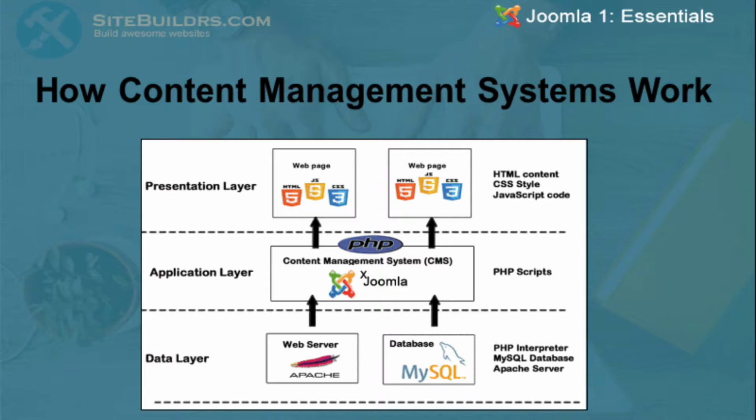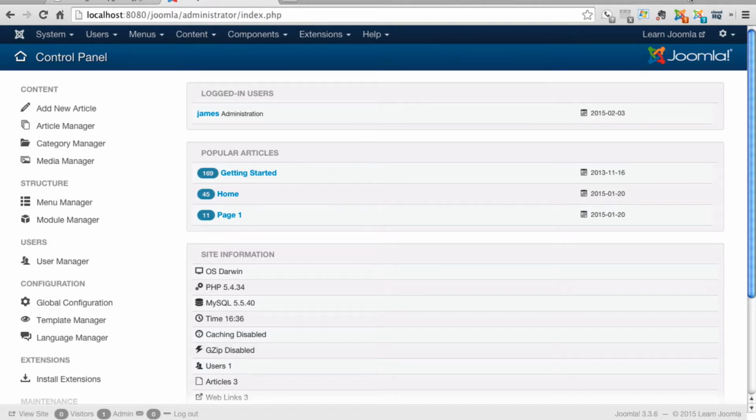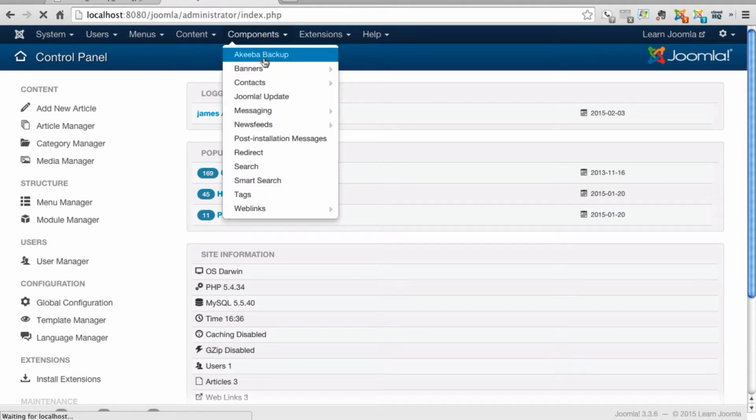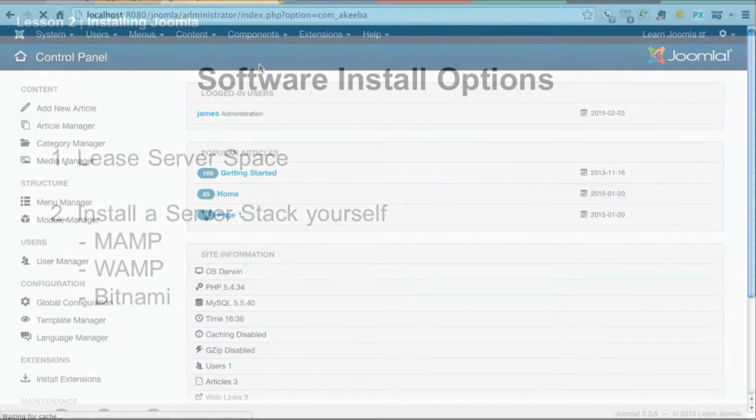So you can see why they call this a stack, because it consists of various layers or levels. The key here is that all your content is separated from the visual presentation of a site, making it easier and quicker to edit and manipulate. Administration of the website is done in the application layer via a browser-based interface.